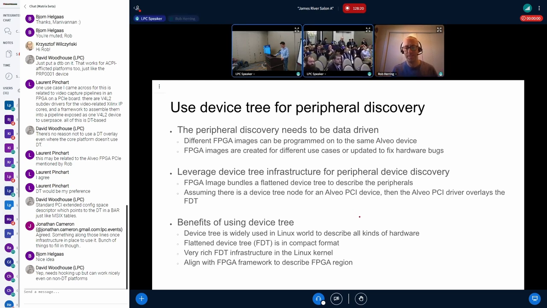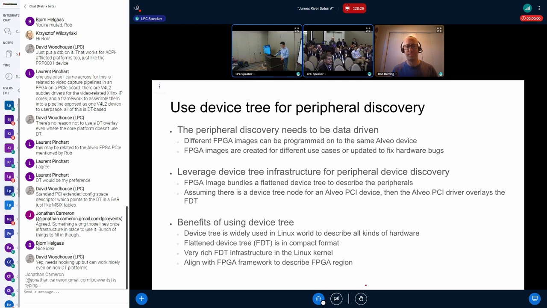Okay, so the last bullet is about the benefits of using the device tree. The device tree is obviously very popular in the Linux world, and it has very successfully described all kinds of hardware. Also, the FDT is a very compact format, so it won't use a lot of space in the FPGA image.